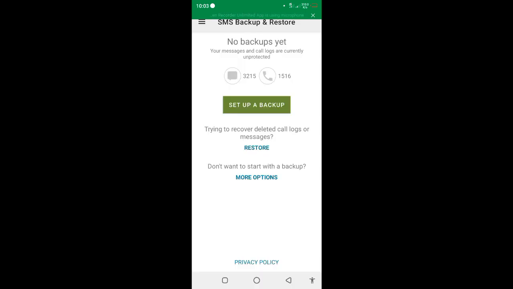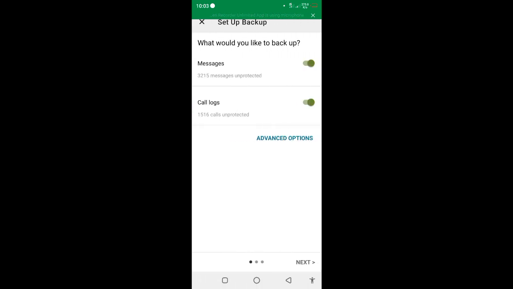So you can see now I have the messages, and they have no backup yet. This shows you an image of how it will look. If you need to back up now, you need to set up the backup. If you click on set up backup, it asks what you would like to back up: my messages or call logs.